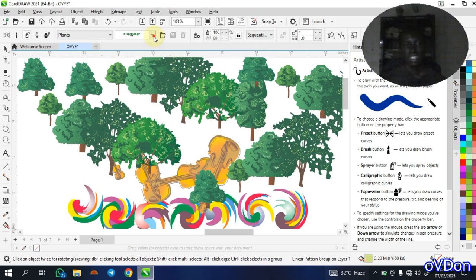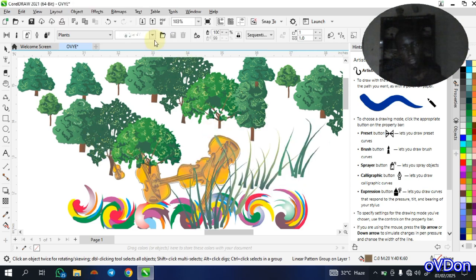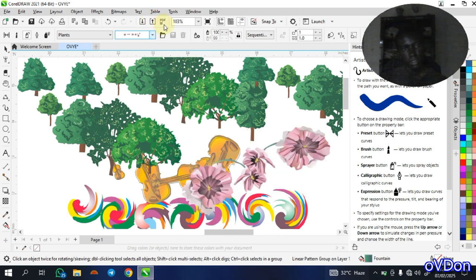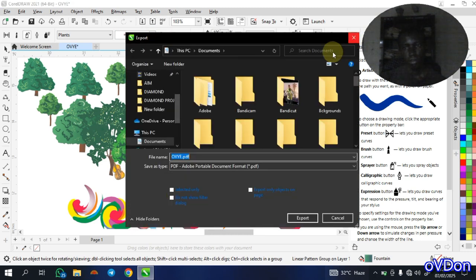These are also some others on the plant. See grasses, blades of grass. Flowers. Alright.